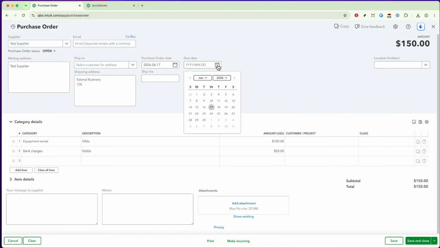If you have any internal notes that your team might need to reference later, you can include them in the memo field. This section is for your eyes only and won't be visible to the vendor. To keep your records organized, you can also attach supporting documents like quotes or proposals directly to the purchase order. This is especially useful for tracking the context of your order or verifying details later on.